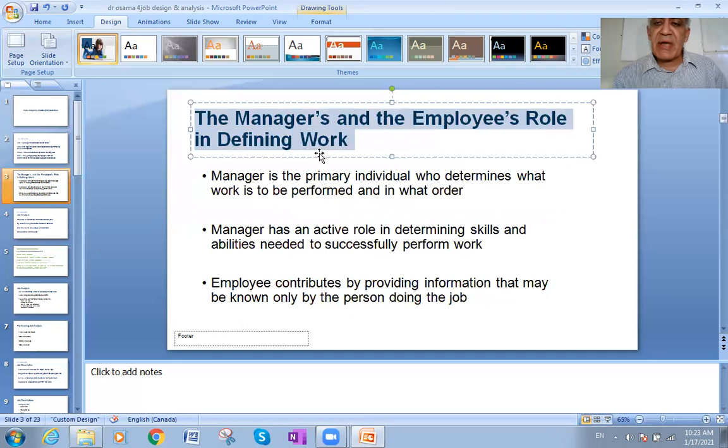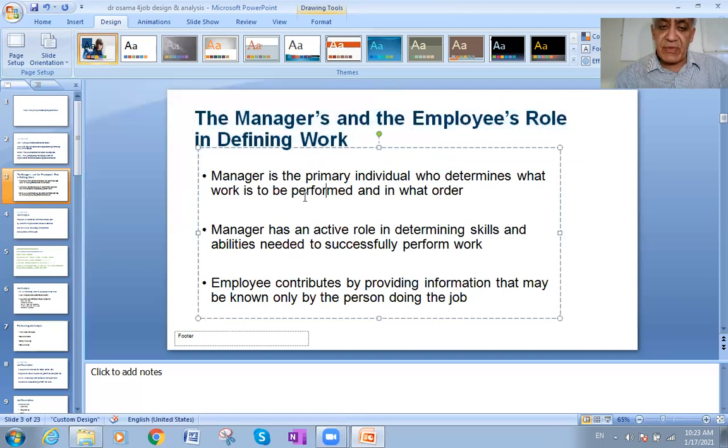So let's see now, what is the manager's definition of work and the employee's role in defining the work? The manager is the primary individual who determines what work is to be performed and in what order. So it's the main duty of the manager to check the work and to see who will do this, when he will do this, how he will do this. All these directions come from the manager himself.